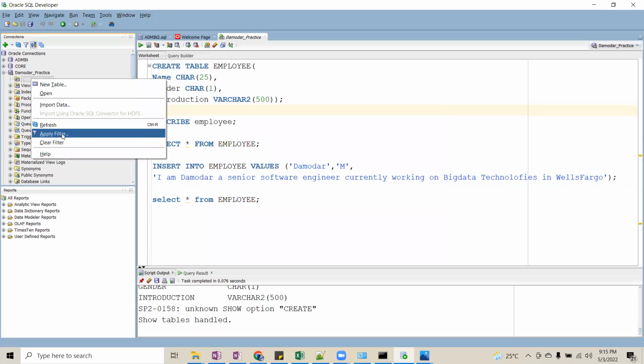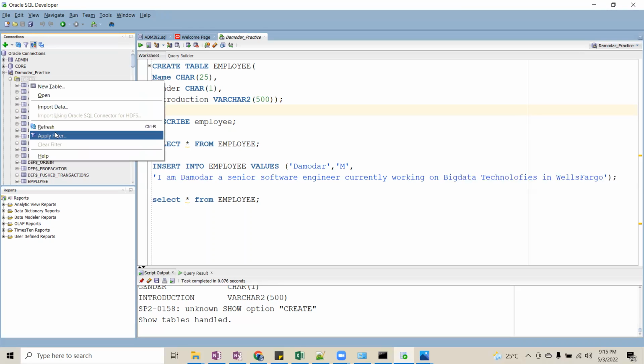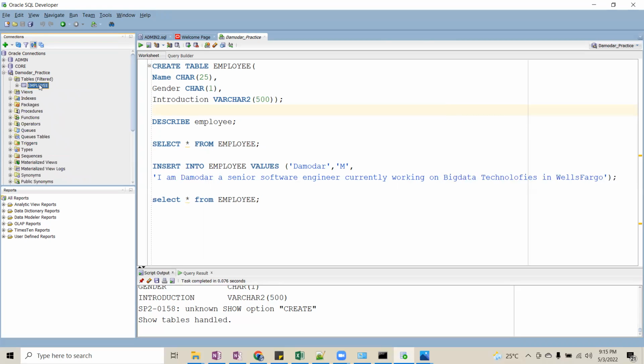It has to extract all these things. Clear field, extract with the name with the employee. Okay, one second, apply filter name like employee. It will give the complete thing. Okay. Now only you got the employee table.